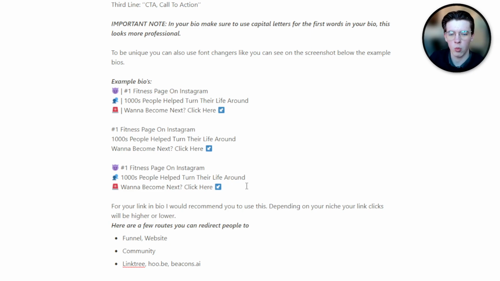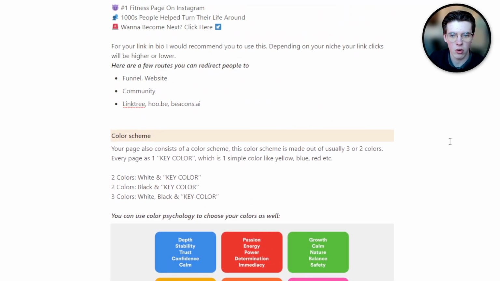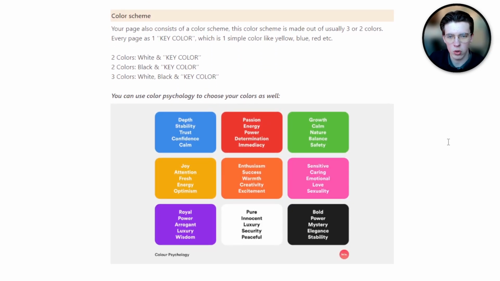So you really want to ask yourself, what do you want to achieve with the link in bio, right? What do you want to have here? What do you want to have as outcome for yourself and your page? So color scheme, your page also consists of a color scheme. This color scheme is made out of usually 2 or 3 colors. Every page has one key color, which is one simple color, for example, yellow, blue, red, etc. Two colors, white and key color, or black and key color, or three colors, white, black, and key color, right? You don't want to mix, for example, green and red. It doesn't work. Choose one key color, and from there you can use black and white, or just black.